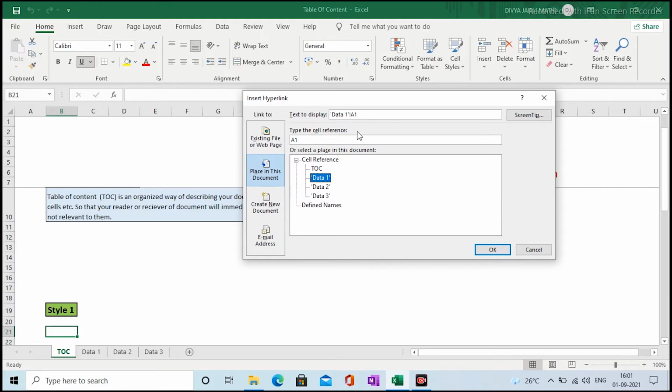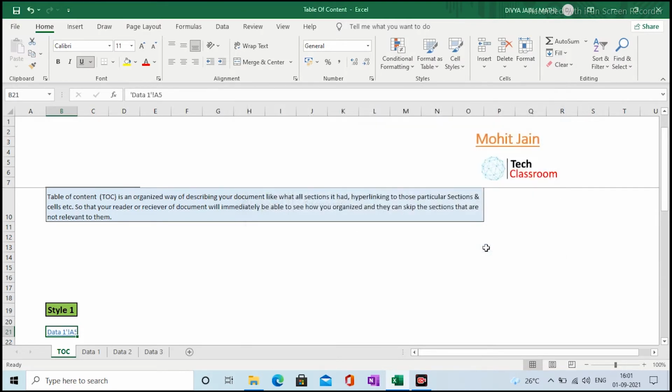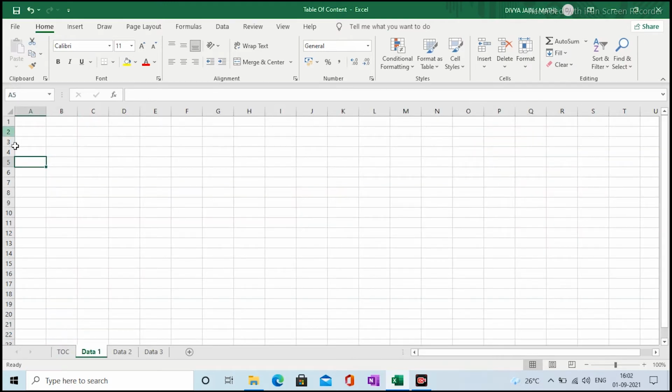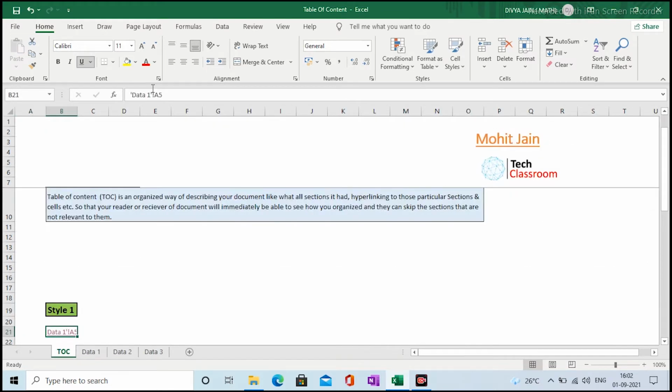We can edit the name here as well, but I will show you how you can do it outside, and it will take you to that particular cell reference. Here you have mentioned A1, so it will take you to A1 of data 1. To showcase, I'll change it to A5 and see how it works. Then click OK. If you click on it, it will take you to the data 1 tab, cell A5. That's how you create links for the other tabs as well.